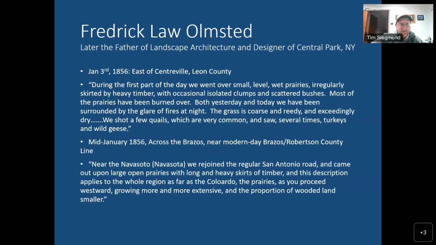Into 1856, Frederick Law Olmsted has a great book called A Saddle Trip Across the Southwest. This is the gentleman who ended up being the father of landscape architecture, designed Central Park, designed the Biltmore Estate in North Carolina. He took a trip from Nacogdoches all the way down to Piedras Negras, and then back across the southern portions of Texas over to San Antonio, Seguin, and into Houston, and wrote about his travels. It's a great book that you can still find on Amazon. But this was January 3rd of 1856 near Leon County. So Centerville is right on I-45 between the towns of Madisonville and Buffalo.